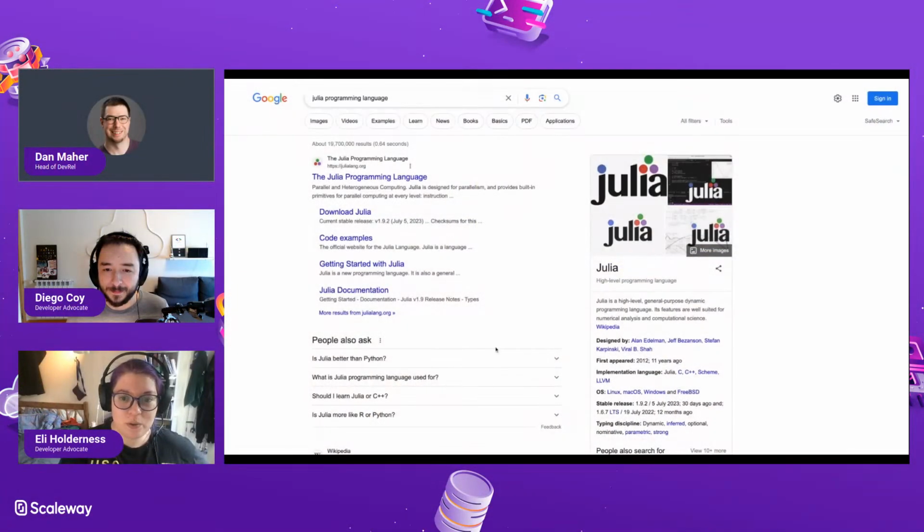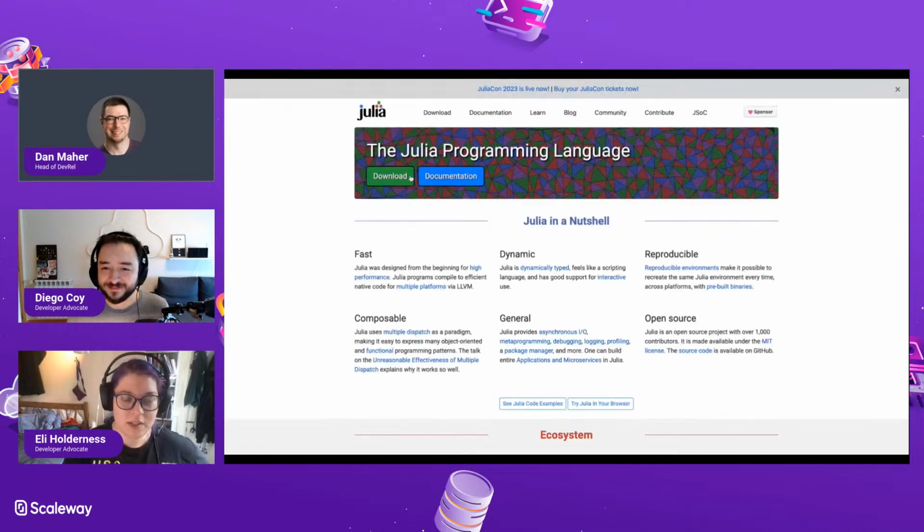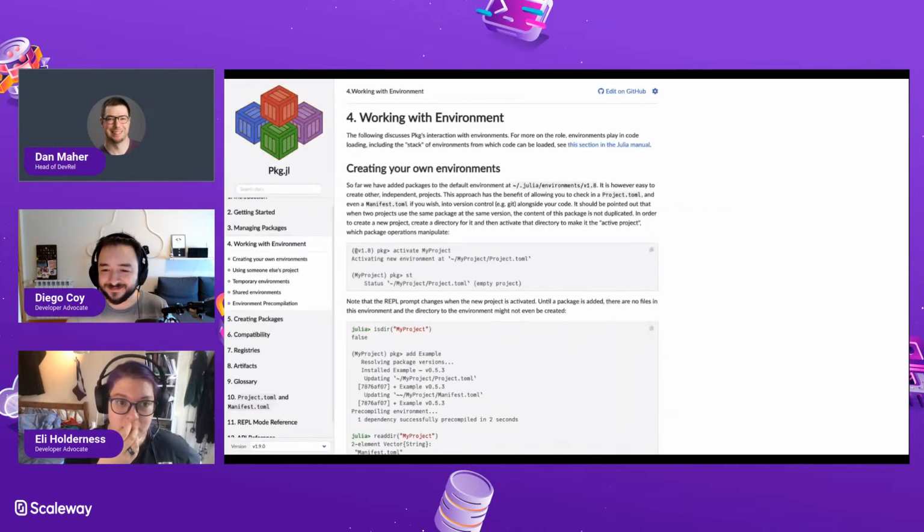So, have you got my screen shared? Yeah, we have your screen. Fabulous, cool. So we have julialang.org. Download. Julia is dynamically typed. I like that. Has good support. Feels like a scripting language. Compiled to efficient native code for multiple platforms. General, reproducible environments. I wonder if that might be where we should start. Reading the documentation. Yeah.